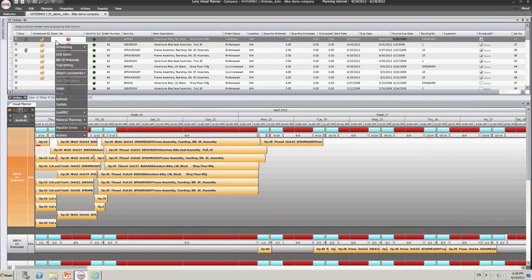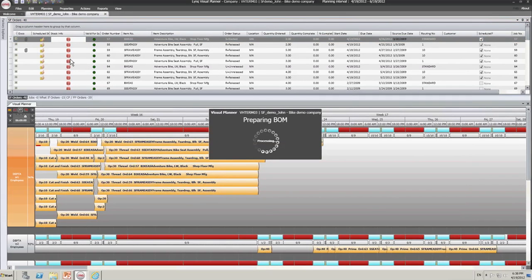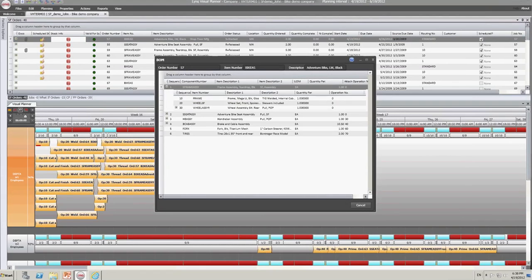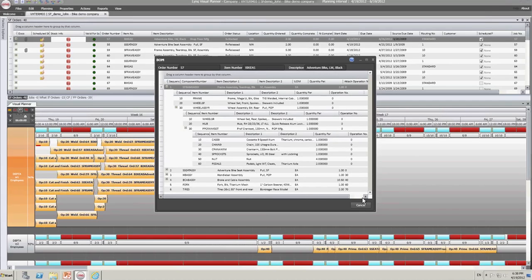Another thing you can do is drill into the bill of materials again. I'll show you that very quickly. So there's materials for order 57, and you can drill and see that easily from here.